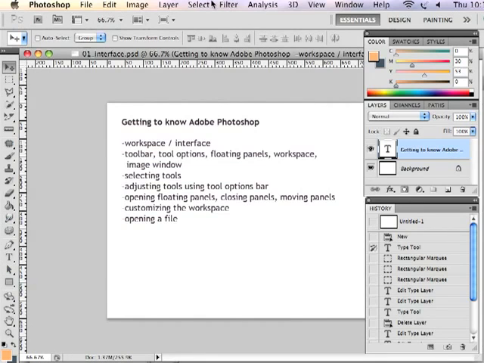We have our main menu across the top, a Workspace menu here, a Tool Options panel going along here, which is related to your toolbar, located on the left side. Your image window is located here in the center. And your floating panels are located typically on the right side.